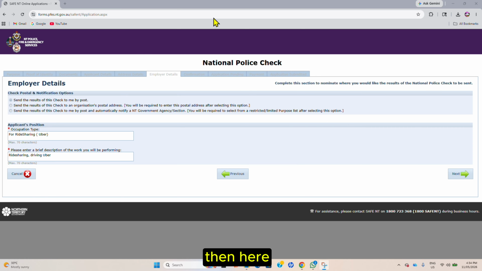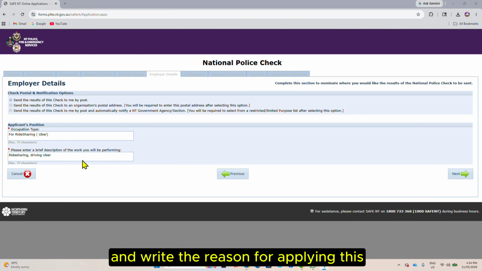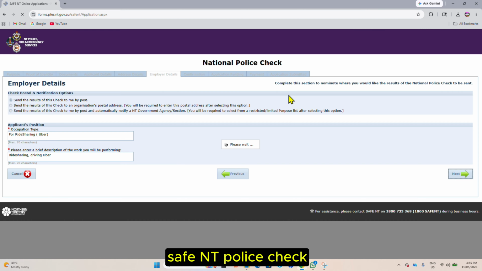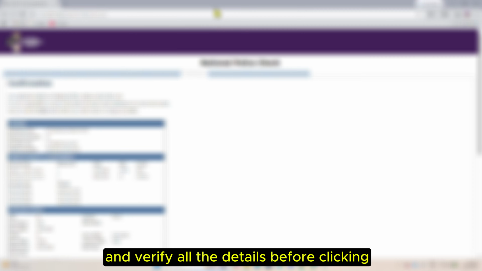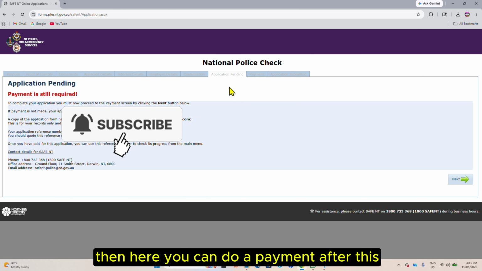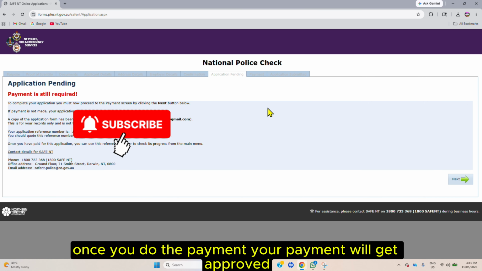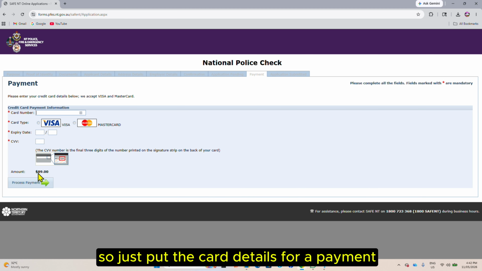Then here choose the first option and write the reason for applying for this Safe Anti-Police Check, and verify all the details before clicking the submit button. Then here you can make a payment. Once you do the payment, your payment will get approved. So just put in the card details for payment.